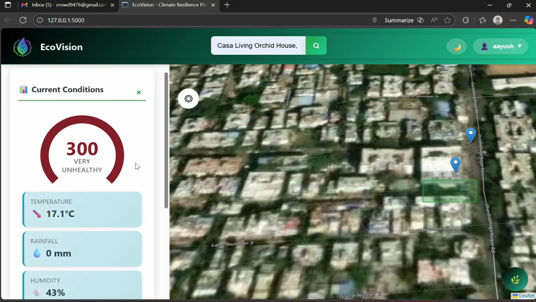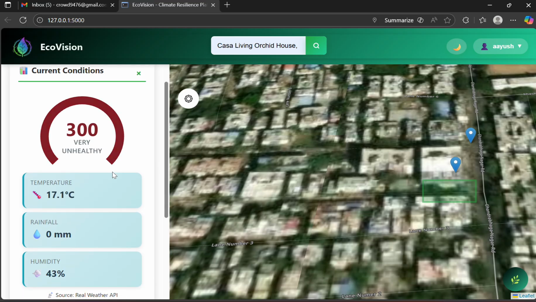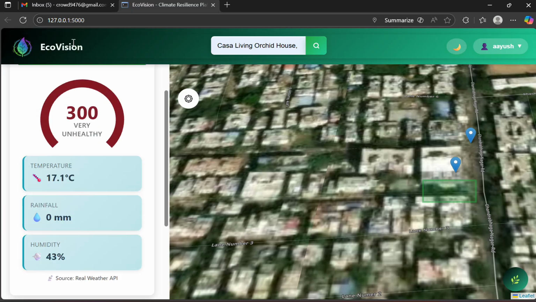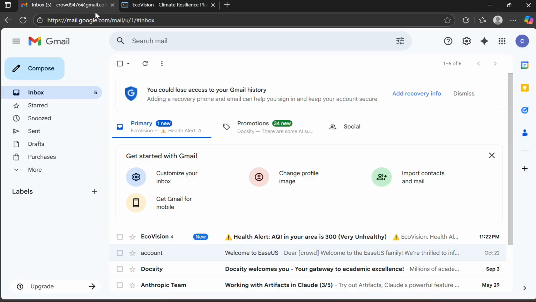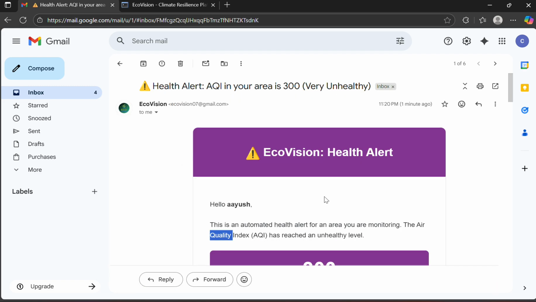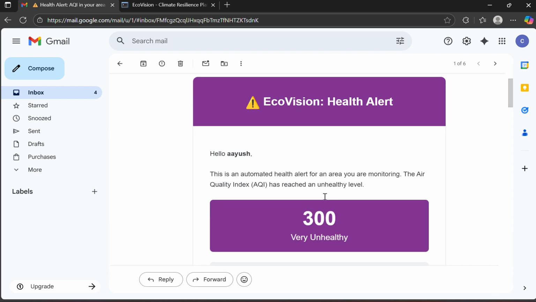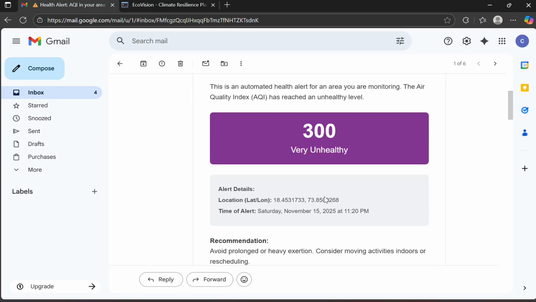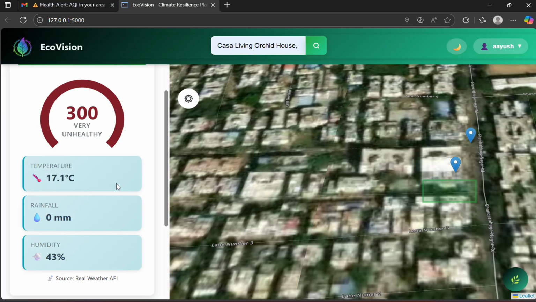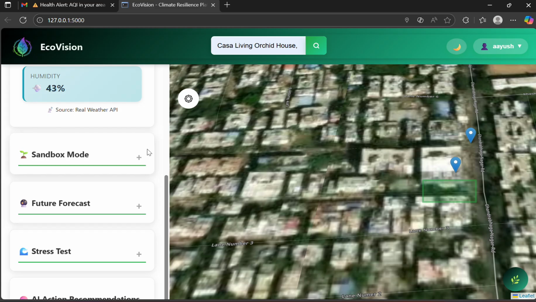Coming to the features, our first feature is the current condition. Here we display four live environmental parameters: the AQI, the temperature, the rainfall, and humidity of the area. As you can see, the AQI of the area we selected was 300, which was highly unhealthy. So the user gets an email regarding the same, that the AQI of the area which he or she has selected is very unhealthy.